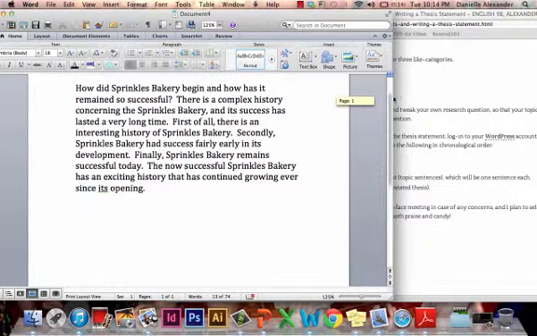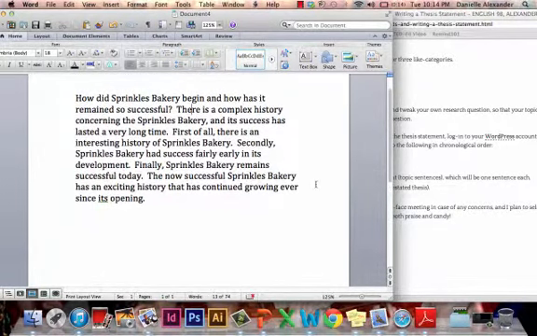So I'm going to read this out loud just to check. How did Sprinkles Bakery begin, and how has it remained so successful? There is a complex history concerning the Sprinkles Bakery, and its success has lasted a very long time. First of all, there is an interesting history of Sprinkles Bakery. Secondly, Sprinkles Bakery had success fairly early in its development. Finally, Sprinkles Bakery remains successful today. The now successful Sprinkles Bakery has an exciting history that has continued growing ever since its opening.